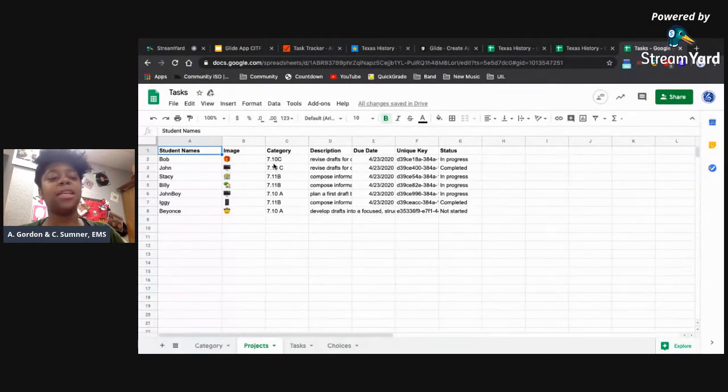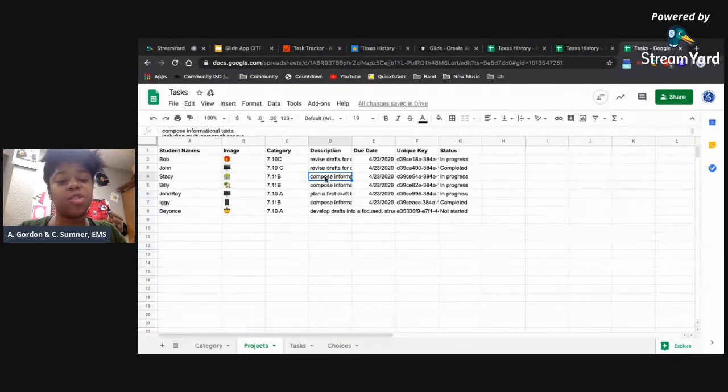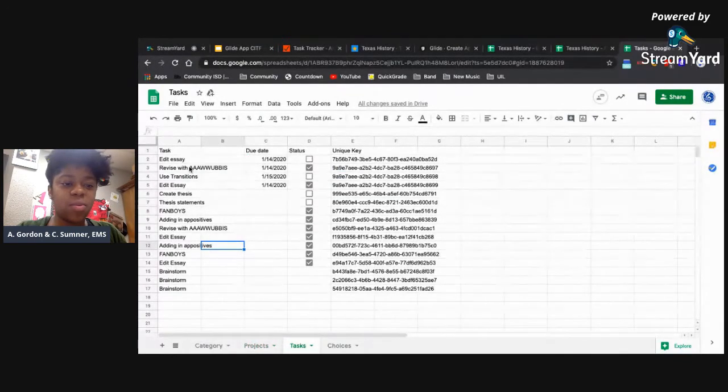After you look at your data, because this app is definitely helpful for teachers who use their data to create assignments for their students, you can put each student in their own specific category. So I know that Bob and John shouldn't be working on the same thing as Beyonce or Iggy or John Boy, Billy, or Stacy. And then in the description is where I decided to put their actual TEK, the actual thing that they're supposed to be doing. So if you look at these two, they are revising, so they have definite revision tasks: edit, revise essay, use transitions.